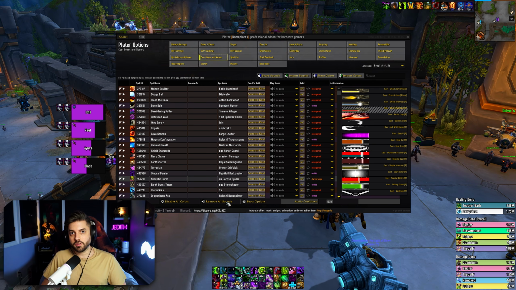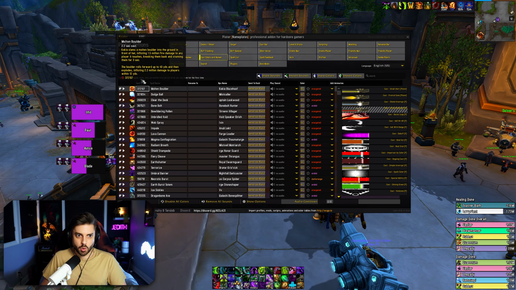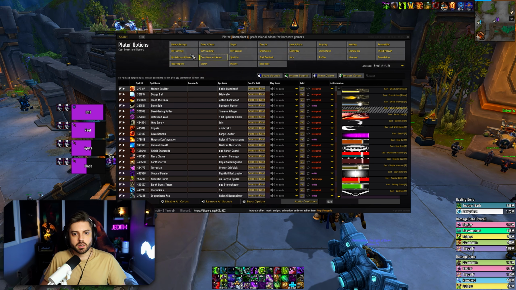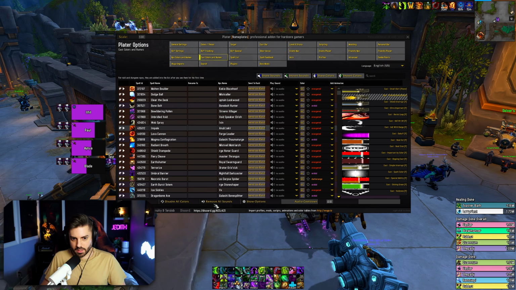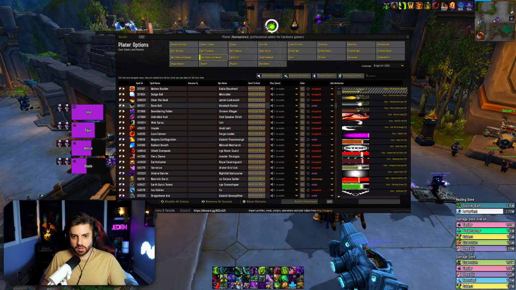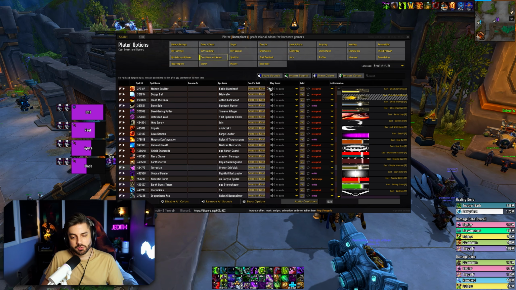So if you find yourself having that problem as well, you can just open up Plater, type /Plater, click on cast colors and names, and then down at the bottom, there's a button that says remove all sounds. Just give that a press. But again, this is going to be up to you. If you don't have a Weakauras pack that's giving you those audio cues and you find this useful, you can leave them on. It's up to you.